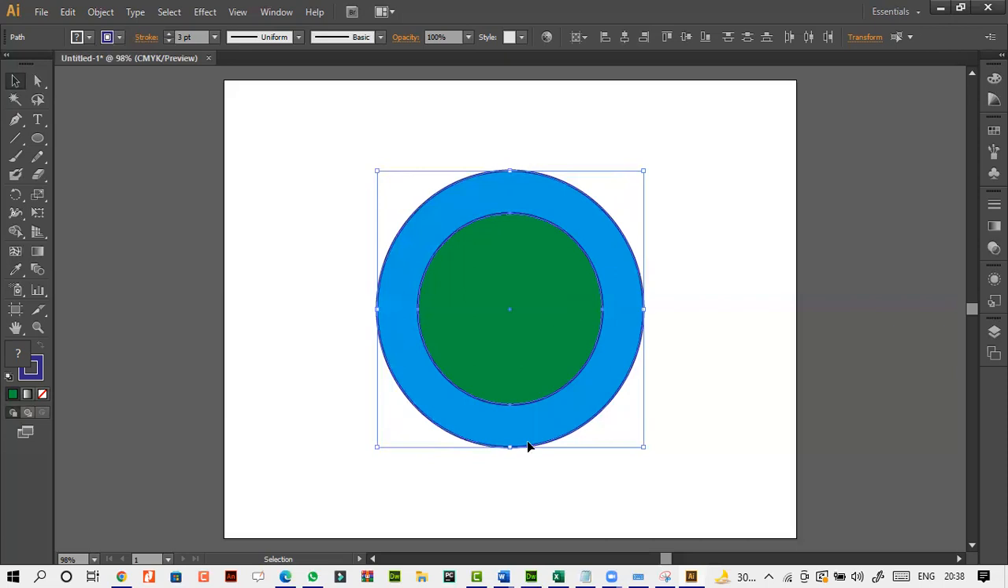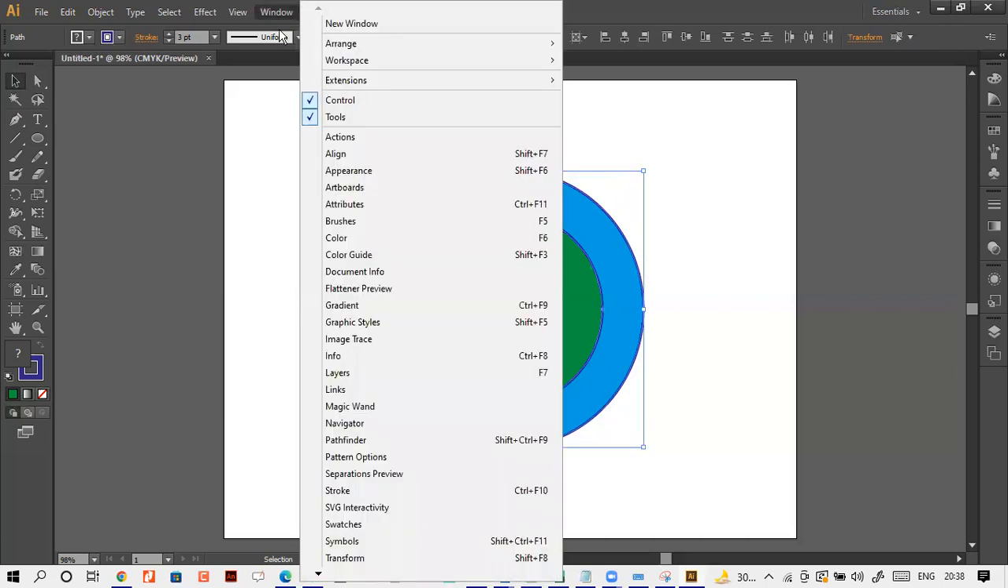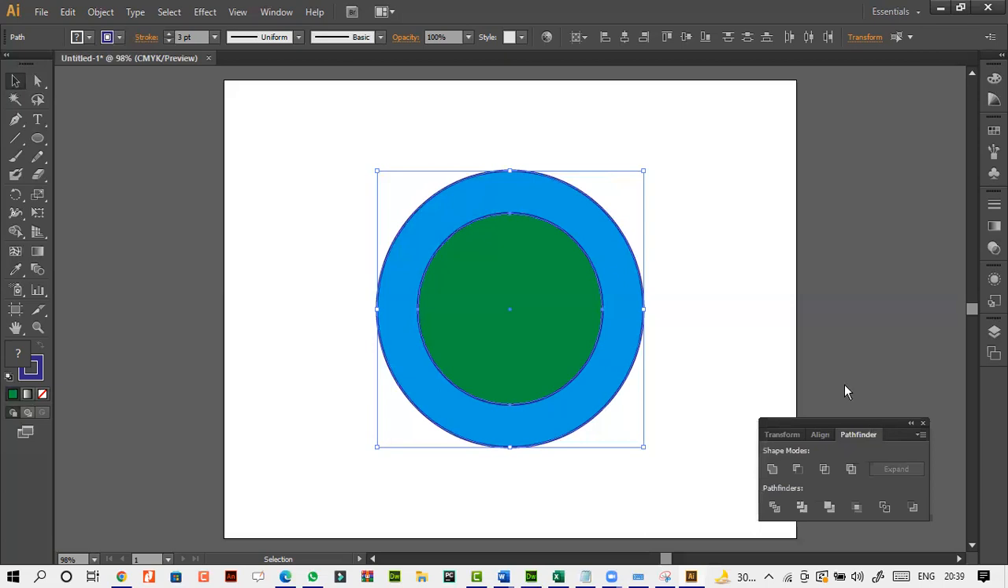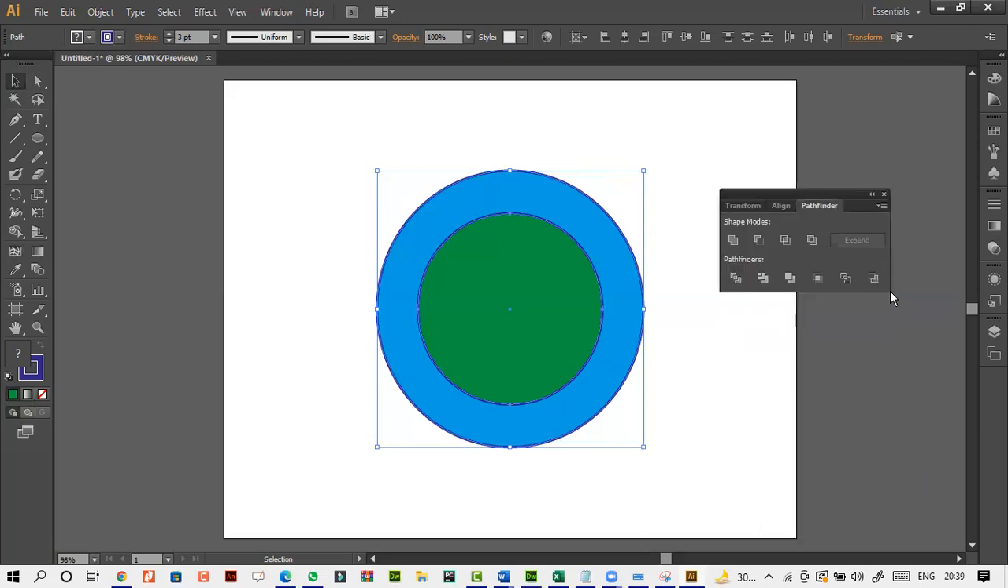Now, let's talk about the Pathfinder. What's Pathfinder? There are different properties available of Pathfinder. If I come to Windows, I have this Pathfinder over here. So as you can see in the Pathfinder, I have the following. Let's talk about these. The first one that we have is actually unite, which means if I click on this, I basically united both of them.